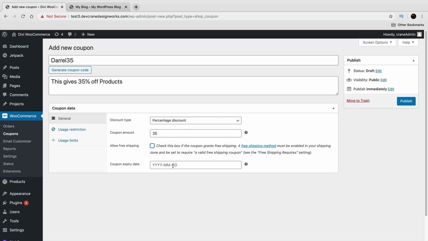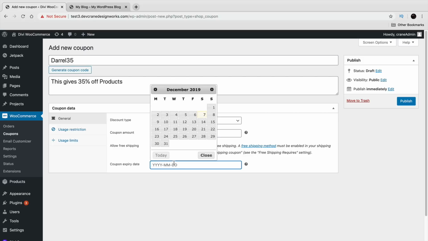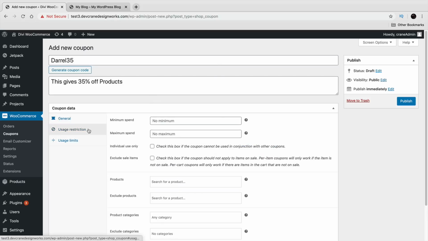Now, right here, you can set a coupon expiration date. So when does this expire? I'll just put the 24th. Usage restrictions. What's the minimum they have to spend? Well, they have to spend at least $100 in order to use this. And I don't want to put a maximum. You never want to penalize someone for buying a lot of product on your website. Right here, individual use, check this box if this coupon cannot be used in conjunction with other coupons. That's pretty good to check. That means they cannot stack it with other coupons.